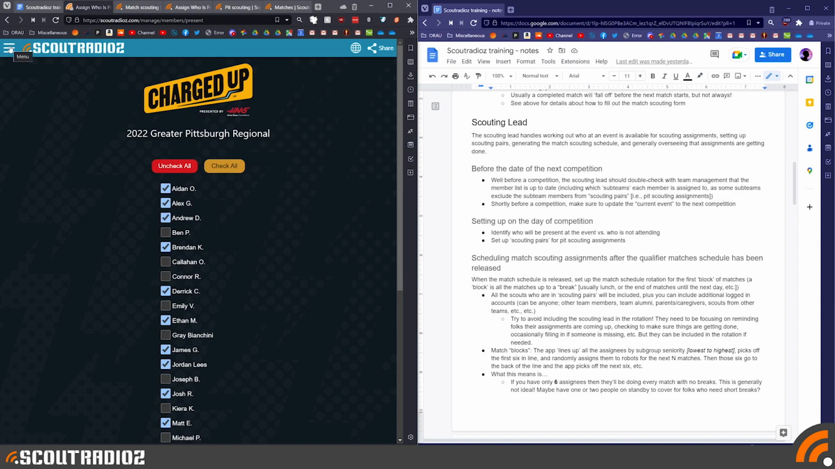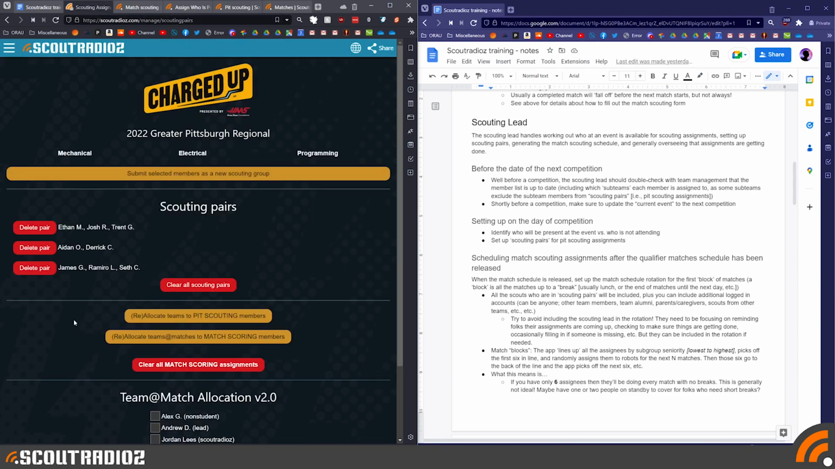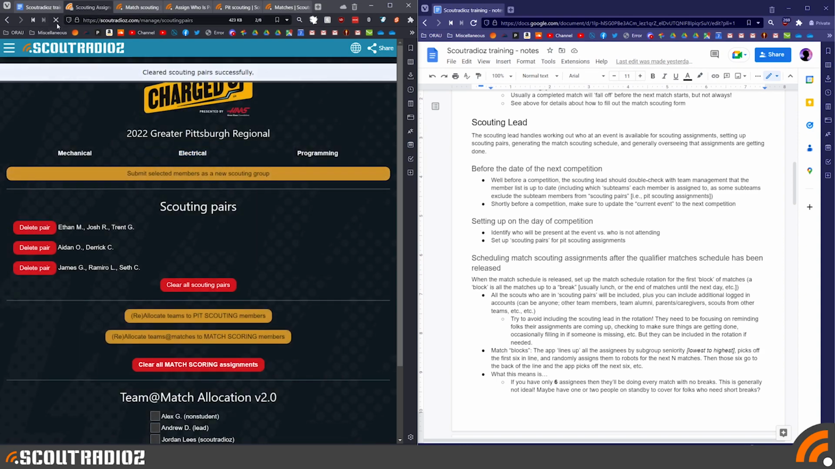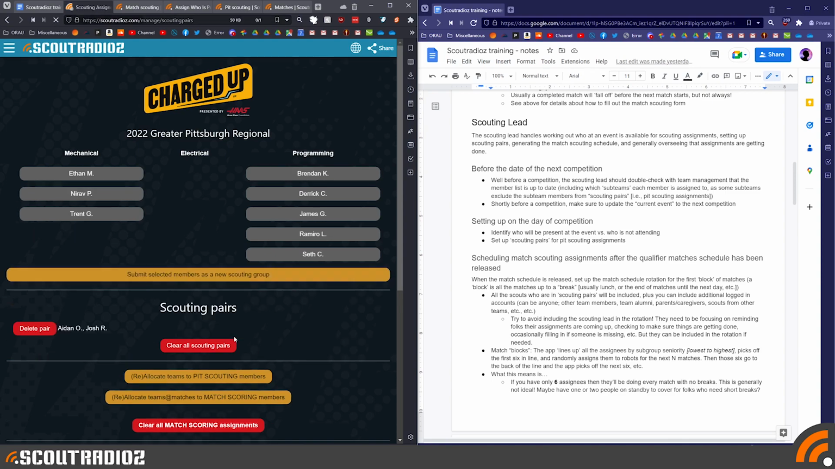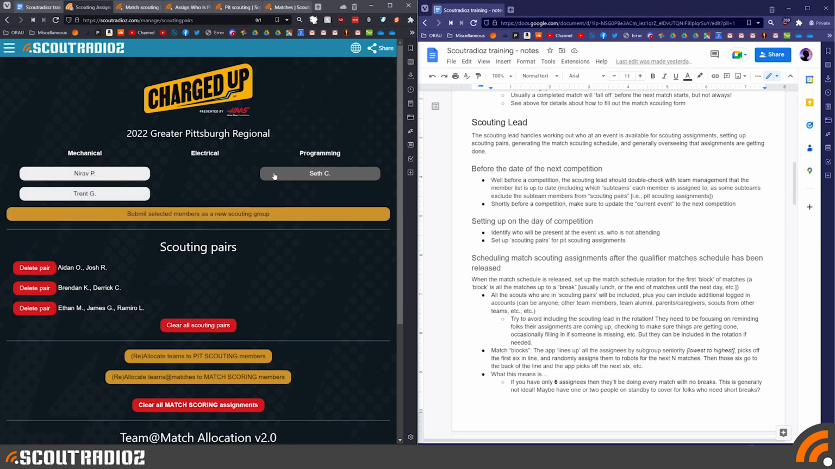And next, what you want to do is go to Manage, Scouters, Scouting Assignments, and create scouting pairs. So I'm going to start this back up. So we clear scouting pairs. It's not going to delete the data. And refresh the page. So to create scouting pairs, you just click on 2 names or 3 names and click Submit Selected Members. So let's just do this. Let's say make a group of 3, and let's make another group of 3.